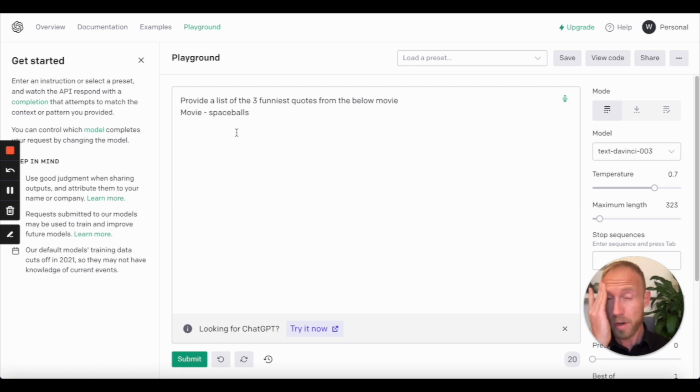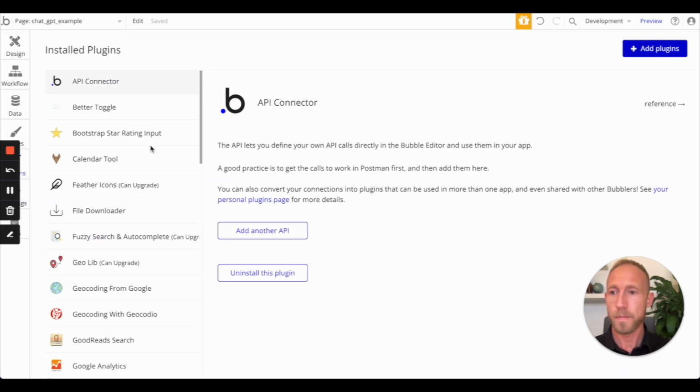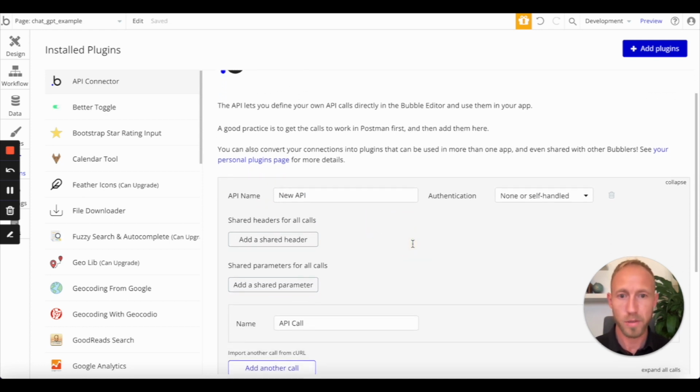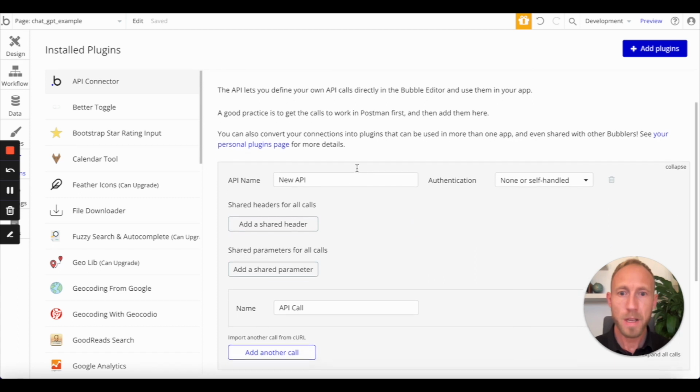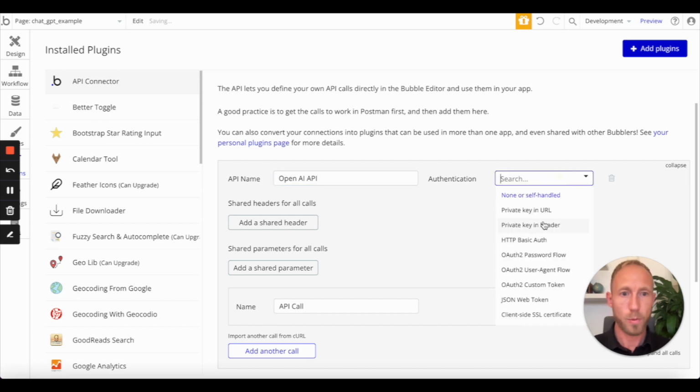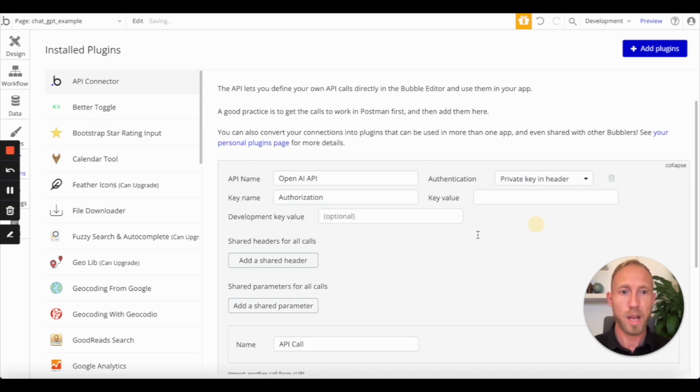So we've got our prompt here, and the next thing we're going to do is go over to Bubble and set up the API call. What we want to have happen there is that we click Add Another API. Make sure that the API Connector is installed. Obviously, if you're looking for this video, you're probably pretty advanced in the world of Bubble, but for anyone new. So we click Add an API, and this is going to be our OpenAI API. What we're going to select here for authentication is private key in header.